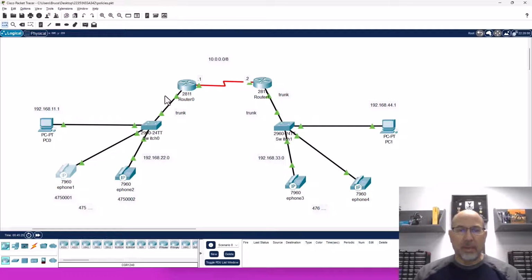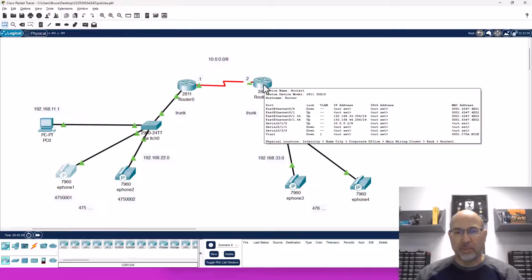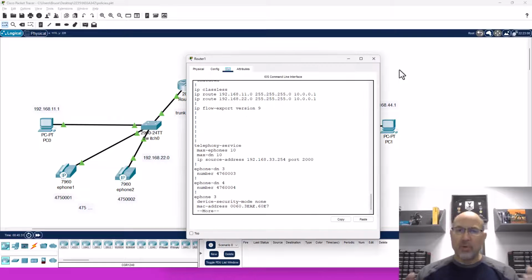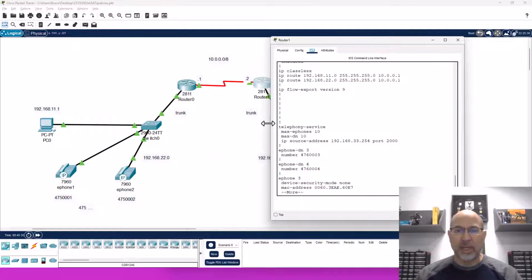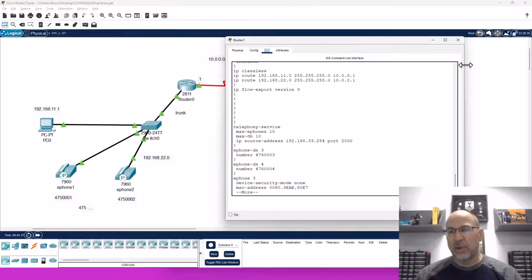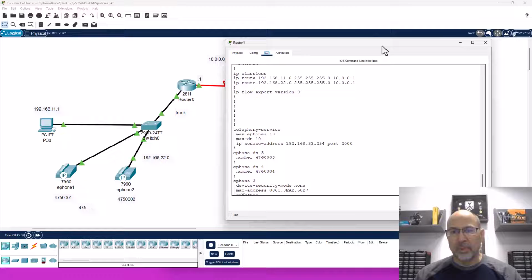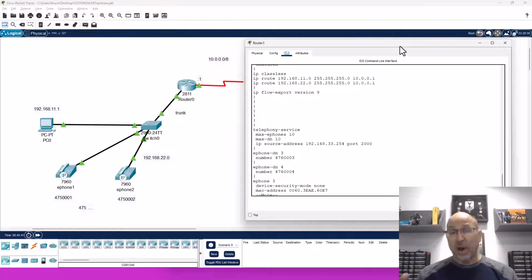So I set up a dial peer on this side, but it needs to be two ways. So here's what we have to do. We have to tell both call servers how to route to those telephone destinations. Remember that a telephone number, we all know the area code, but the second set of three numbers, that's the office code, and then the last set of four numbers is the station code.